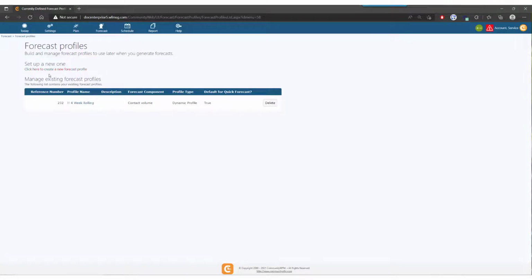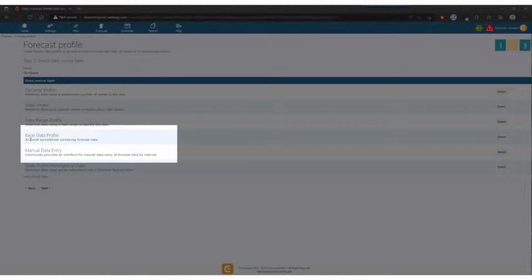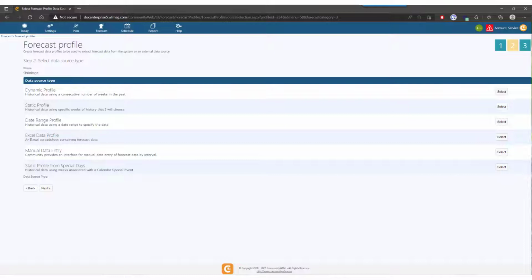Now, when creating forecast profiles for shrinkage, you'll see the dynamic and static options, which use the stored historical values created by the shrinkage report. Excel and manual data entry are still options for shrinkage forecast profiles. This should make your forecasting more accurate because you're using your actual shrinkage run rates instead of basic defaults in your forecasting. As a reminder, these new abilities depend on you designating the proper shrinkage type for your events.